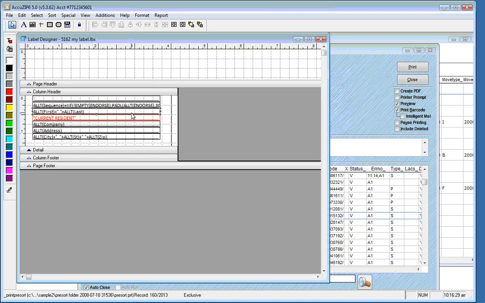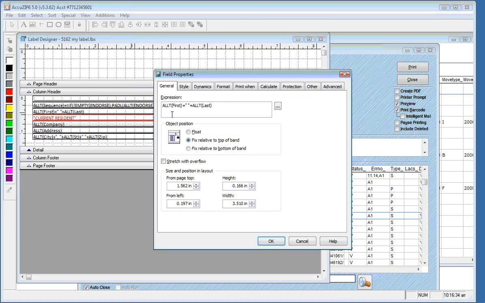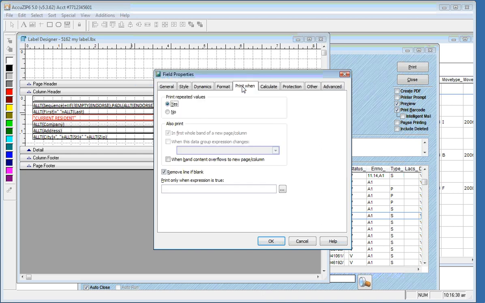I'm going to double click on the name field. Notice that it has the trimming of the first and the last. Now I'm going to click print when again. And for this one, it's only going to print when the A&K field is empty. That means that there's no move from 19 months to 48 months. That means that the person is actually at that address. So I'm going to click OK.